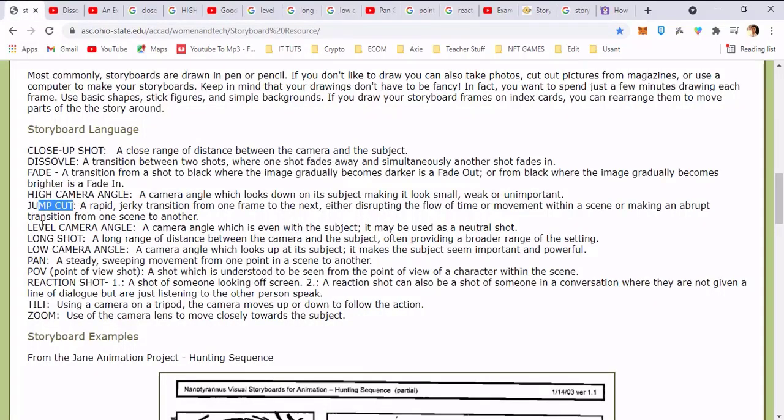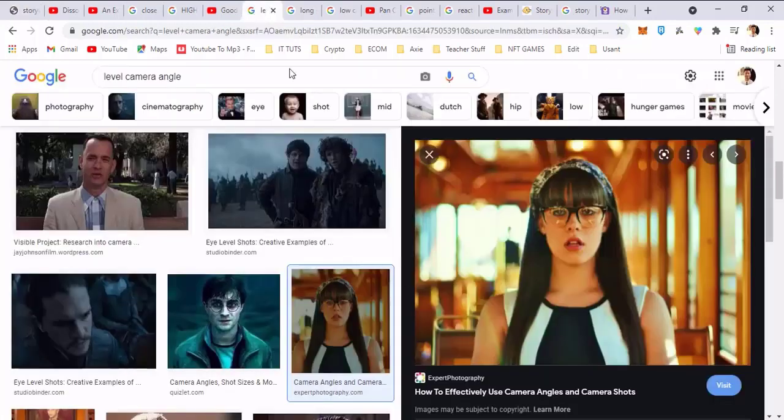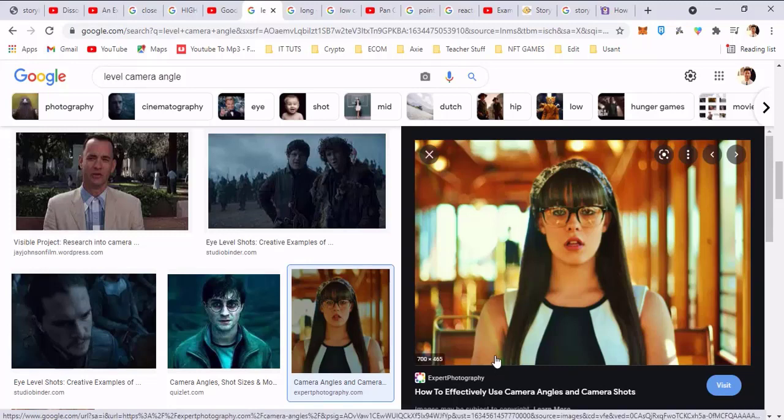Okay. Next is level camera angle. Kung kanina, high camera angle, ito naman level camera angle. Yung level camera angle is an angle which is even with the subject. Para siyang neutral shot. Ito po, this is an example of level camera angle. Naka-level yung camera doon sa character natin.